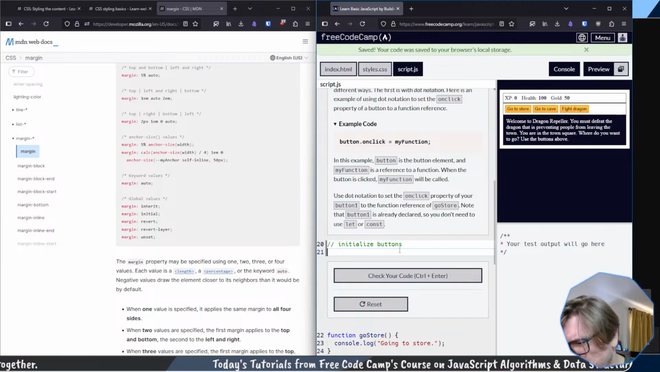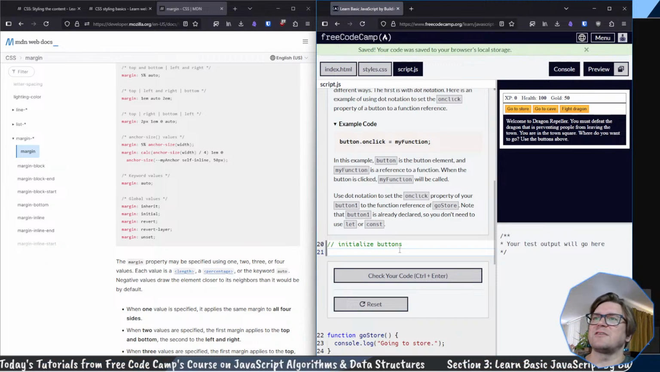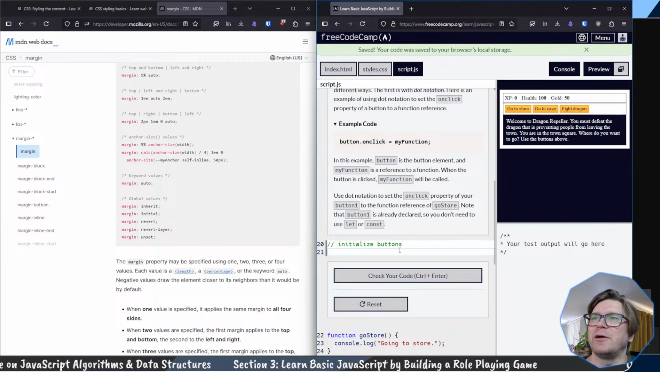I just never really thought that, like, button. Okay, yeah, buttons make sense. Okay, so it does make sense. When the button is clicked, my function will be called. You can see it's been a long time since I've coded. Alright, when the button is clicked, my function will be called.